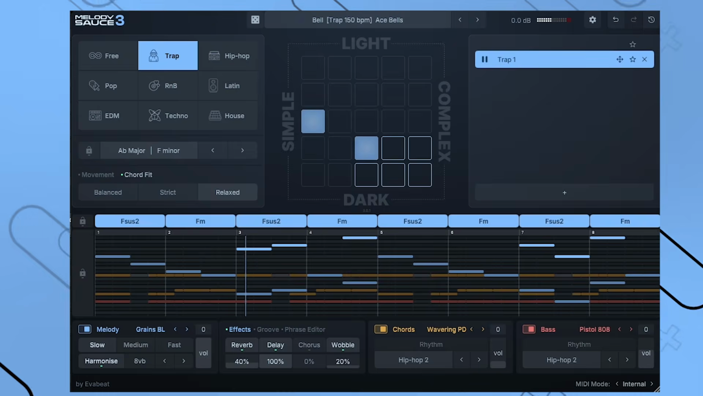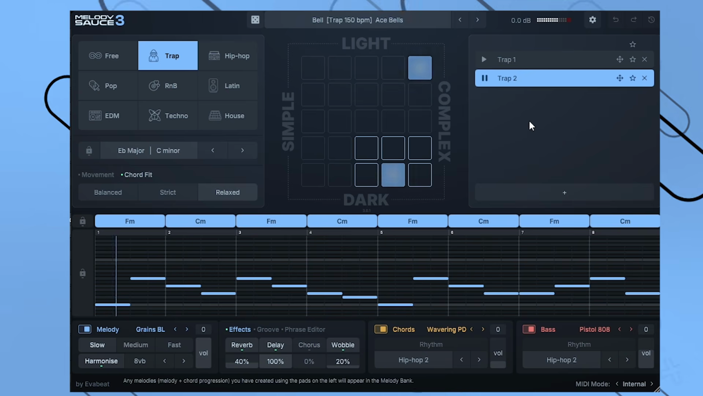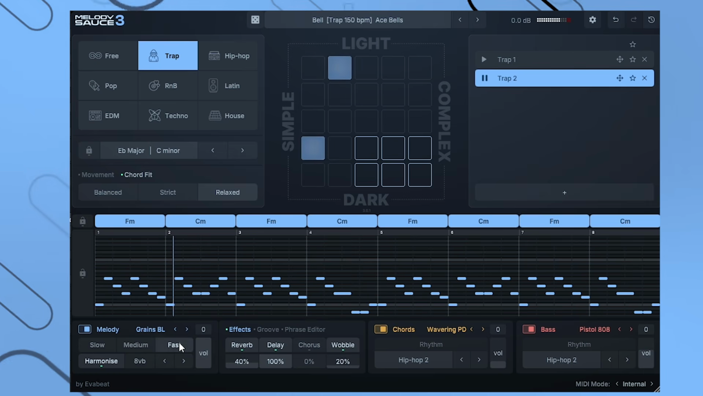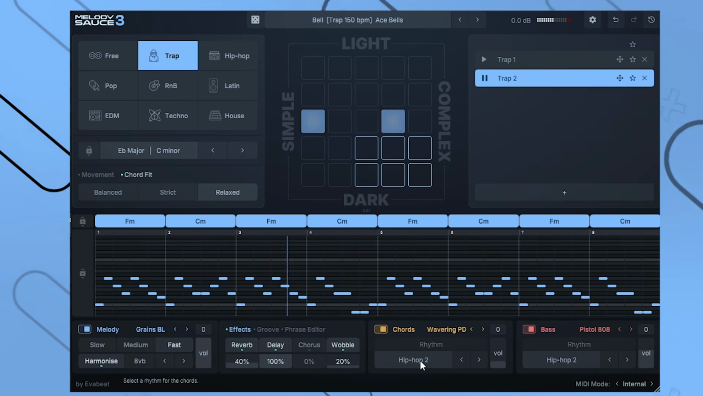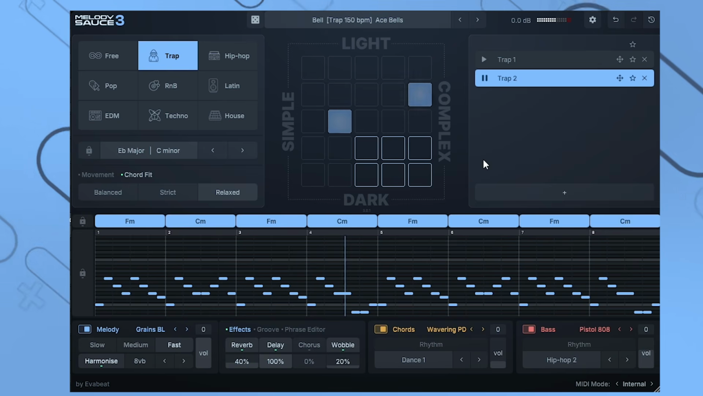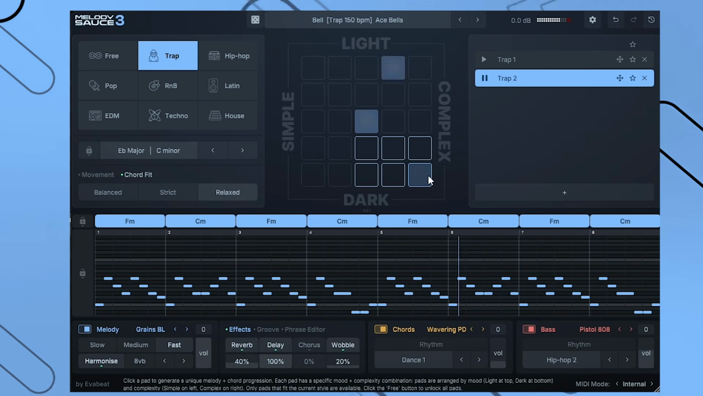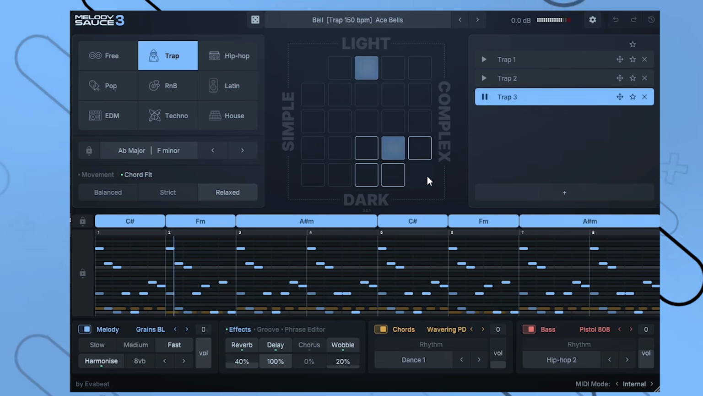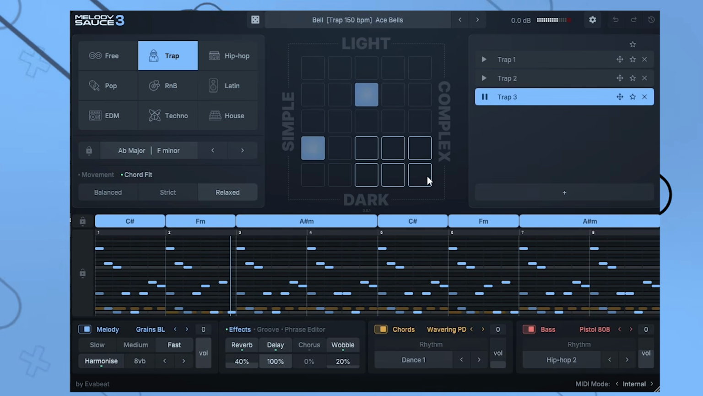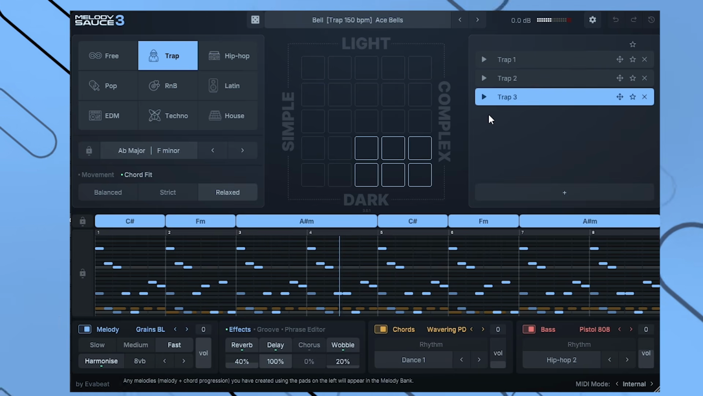Change the bass. Hit another pad. All right, now that's a good one.